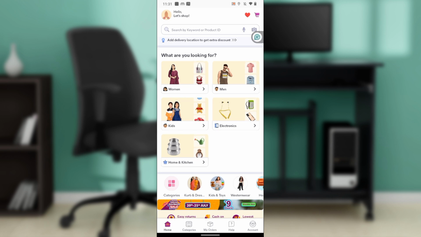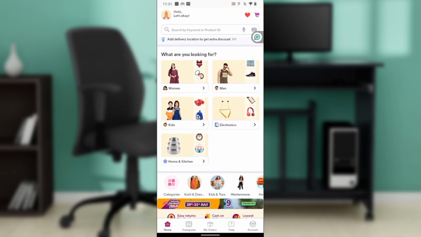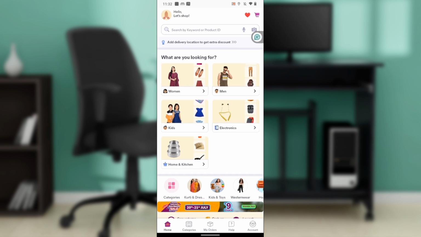So now that we're here, let's quickly hop into today's topic, and that is how to change address on Meesho. Now, I'd like you to know that you can change your delivery address during checkout. And for you to place an order, it means you need to sign in. I'm unable to sign in because I have restrictions, but I'm going to show you the step-by-step processes involved in signing in, and of course, how to change your address ultimately.